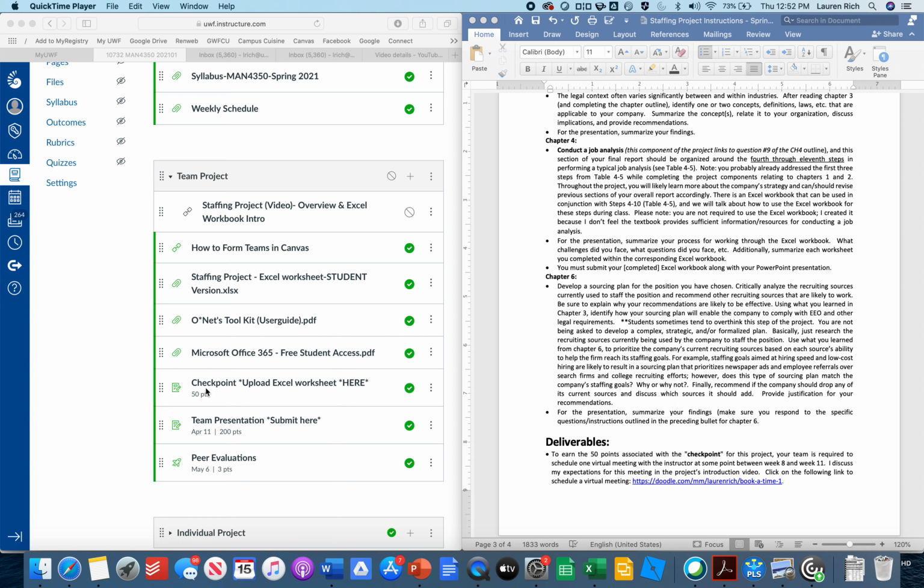To get those 50 points for that checkpoint, you need to be able to show that you've completed significant work. Now I want to be real clear. I am not saying that I'll only meet with you one time. I'll meet with your teams as much as you want, and starting as soon as you want. So if you have questions getting started, don't wait till the checkpoint meeting.